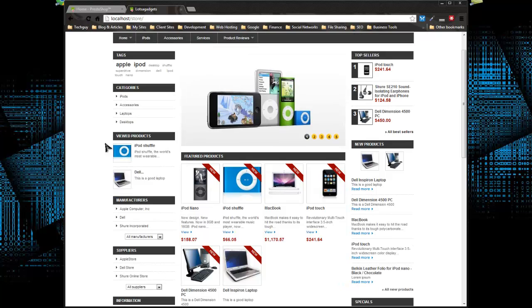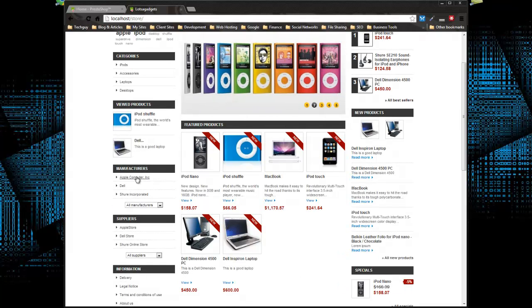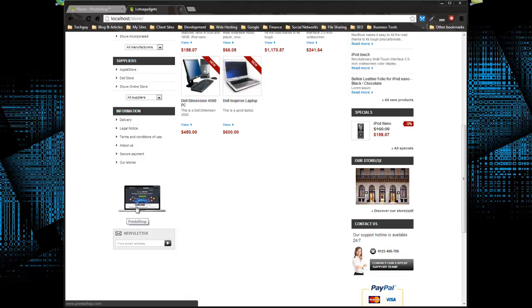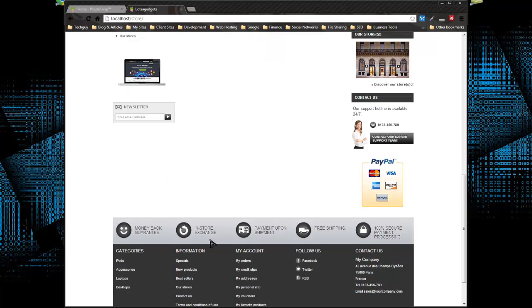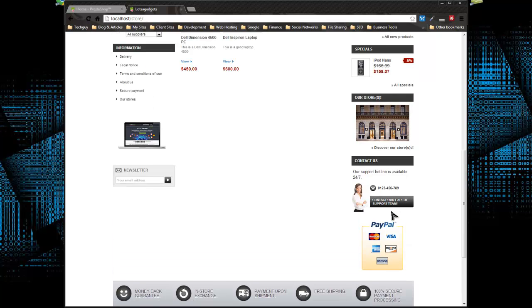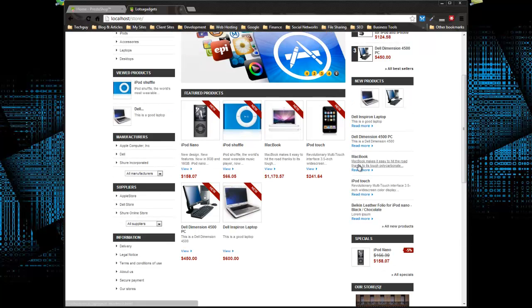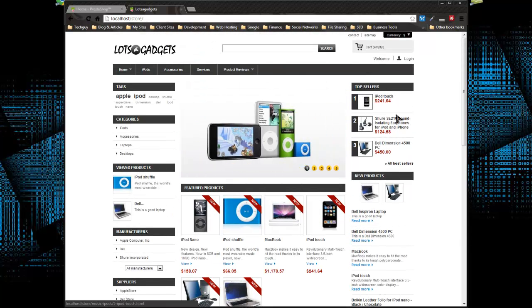Tags, categories, the viewed products module, manufacturers, this image, this is an advertising module, newsletter. When you enable the PayPal module, which we did back in the payment and shipping section, it puts this block module here. These look like just plain text modules, specials, new products, top sellers. So you can see there's quite a few.